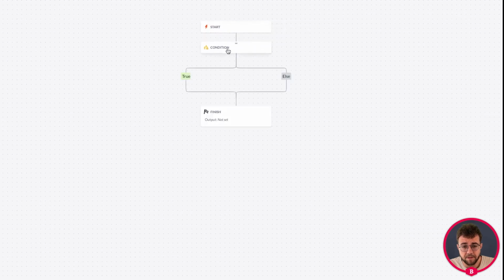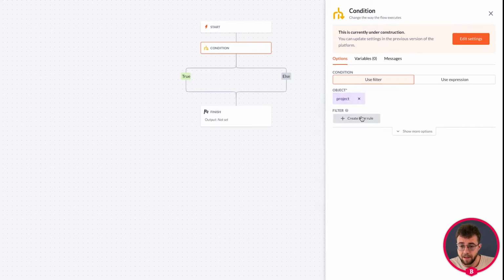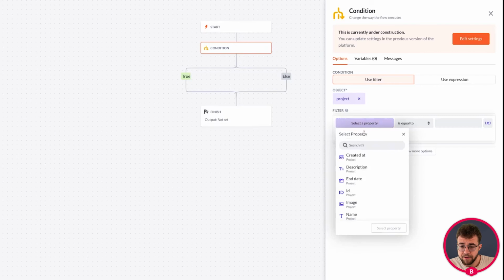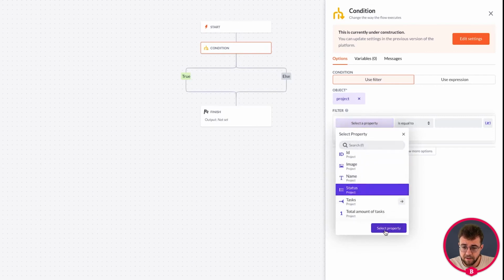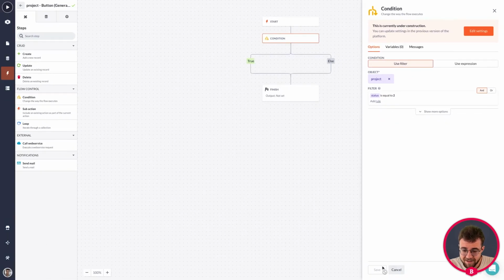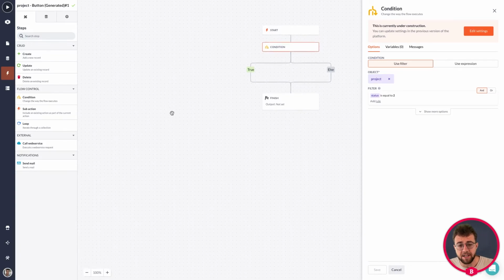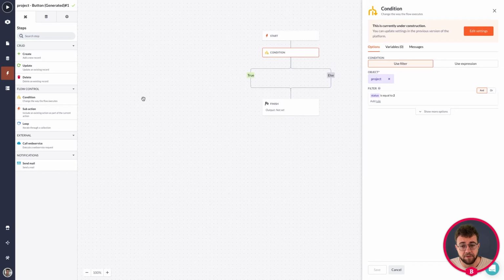So select the condition, grab the project variable, and filter on if the project status is equal to in progress. So let's apply this and continue into the action. The next part is, after the condition is set to true, we're going to drag in a loop in the true event, because after this we want to loop through our project.